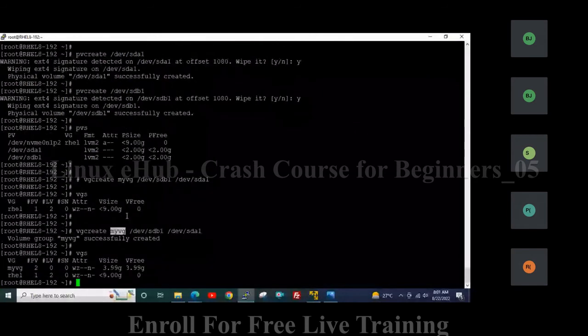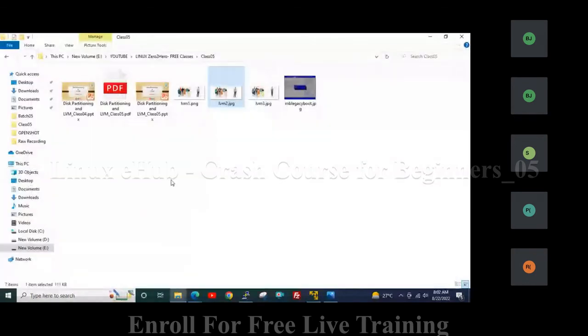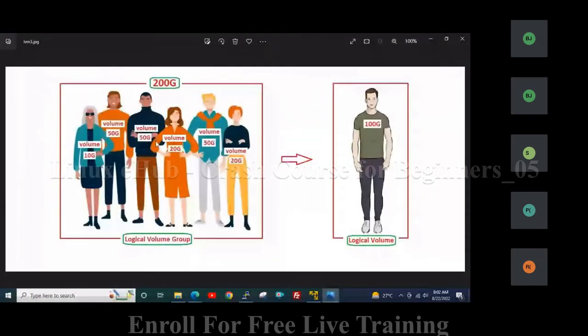You can see myVG is created having 4 GB, using the sda1 and sdb volumes. Likewise, I show here these are the different volumes having different sizes, and we have created a volume group having 200 GB. Then out of this group we will create a logical volume of 100 GB.